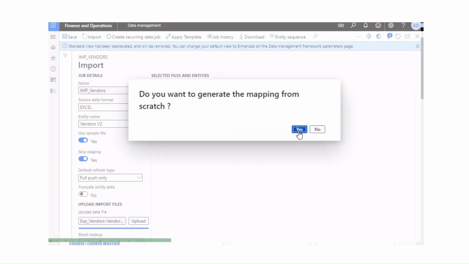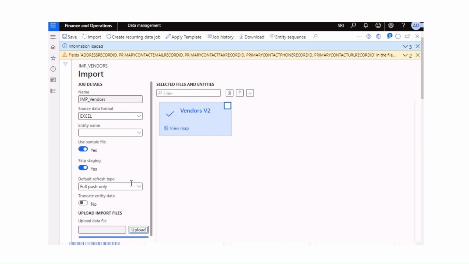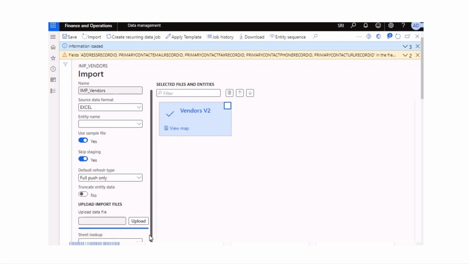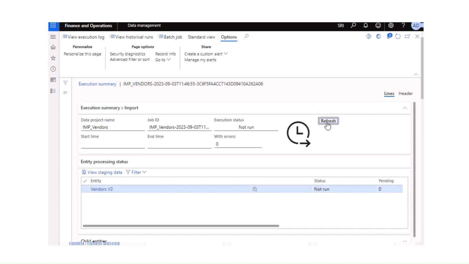So attach the file. Click yes. Information is loaded, the file is uploaded successfully. There is an option on the top for import. Click import. Batch job is scheduled. Close it and click the refresh button here. Now the status is showing not run.